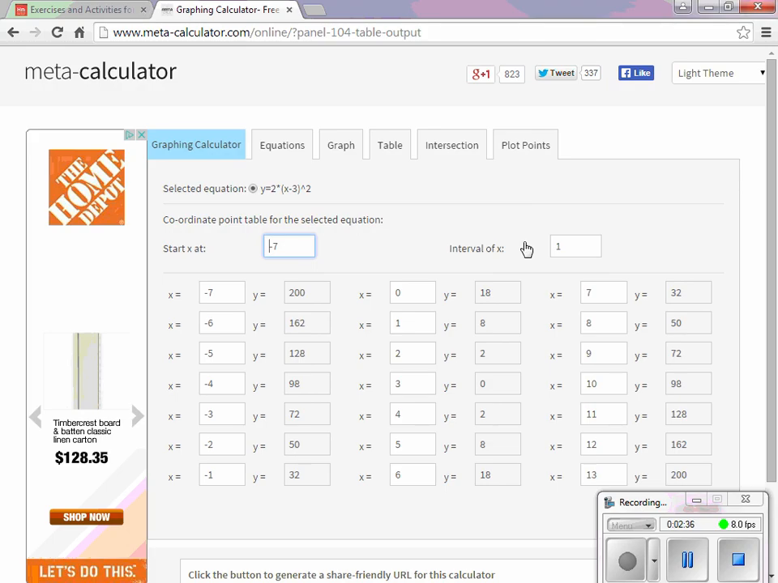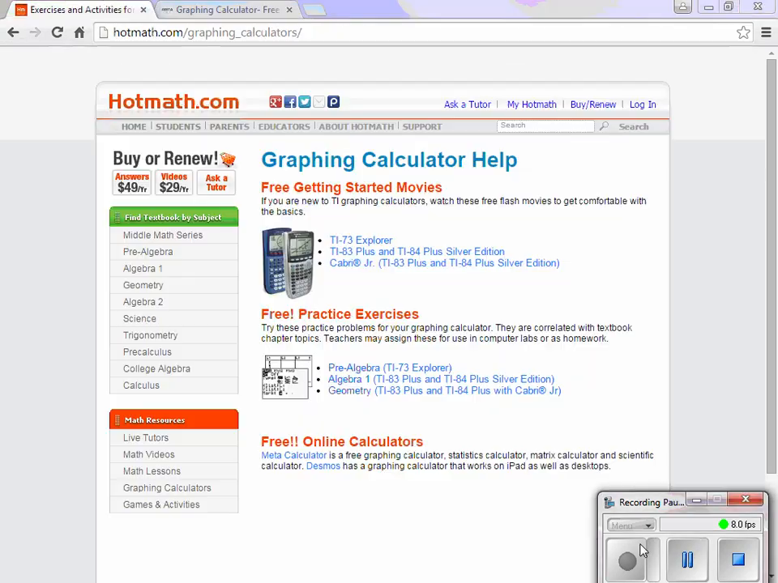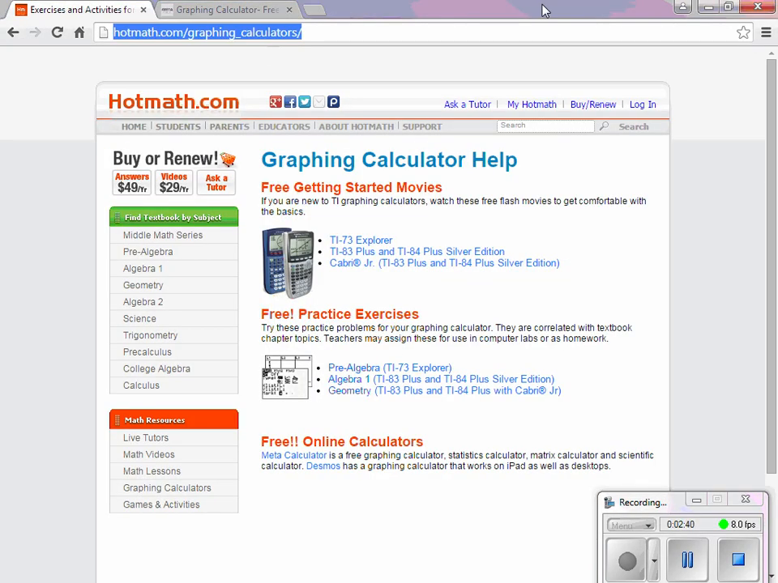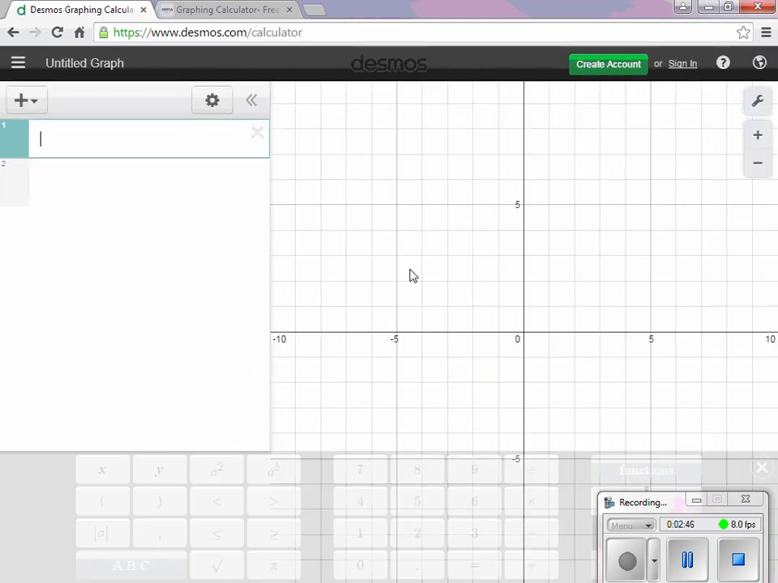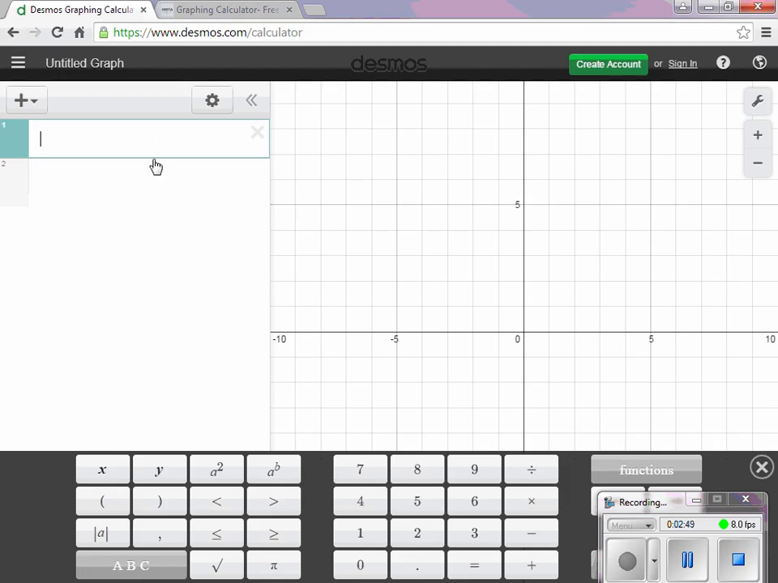Now there are other calculators we can use. The other calculator that I use a lot is Desmos. It's more of a graphing application, so I'm going to launch the calculator. If you have an iPad, they also have apps for this, but it's just as easy to do it from the website.